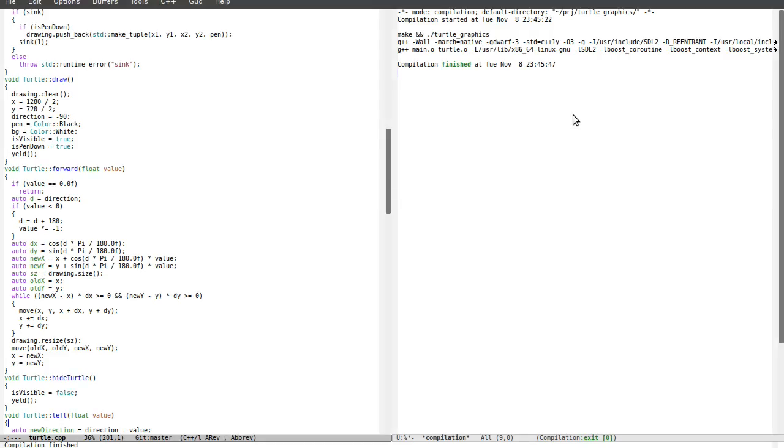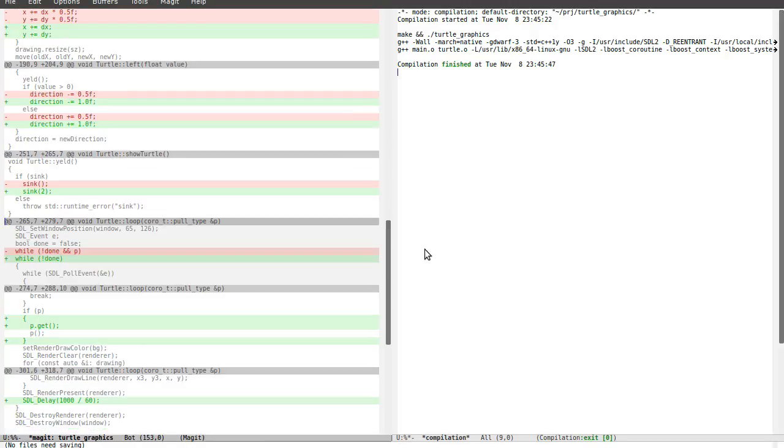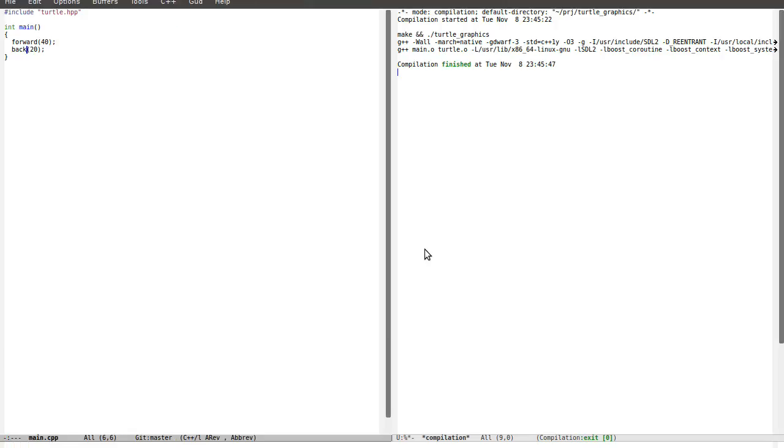Hello everybody, and today I want to continue with my previous tutorial, and in this tutorial I want to just demonstrate the turtle graphic. So it's not about coroutines, it's supposed to be a very simple tutorial just to encourage you for programming and make you interested in programming.